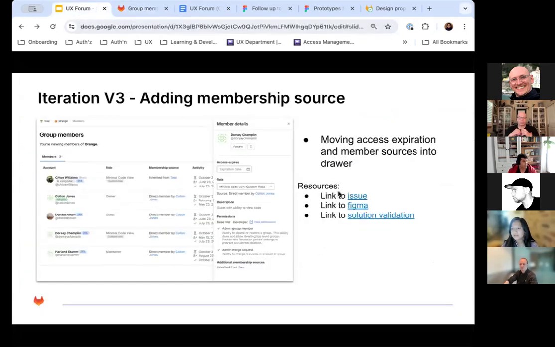And I think that's all I wanted to cover. If you have any feedback or ideas of what you think could fit into this new drawer interaction, please let myself or Mike know. I've also linked out the issue as well as the Figma and the solution validation that we have in our current work.